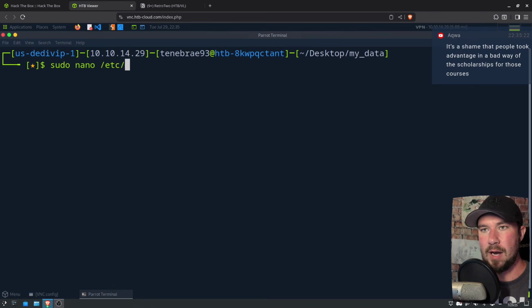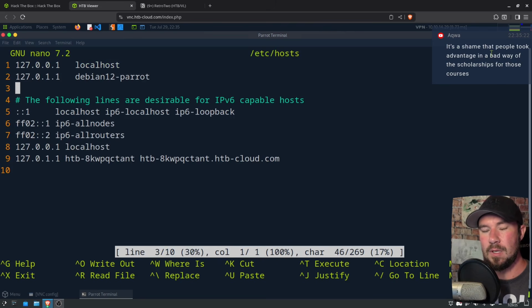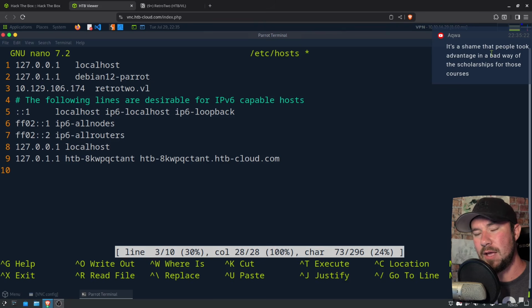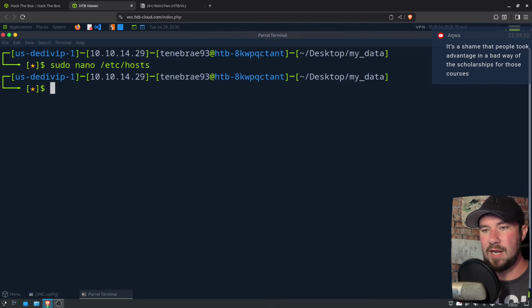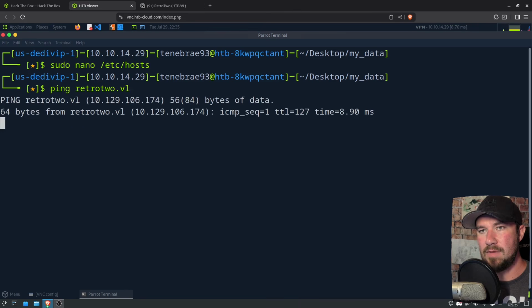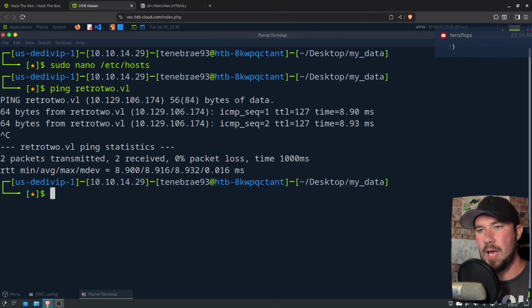We'll do sudo nano /etc/hosts. I'm going to paste in the IP there, hit tab on my keyboard, and I'm going to call it Retro2. I actually think the vuln machines have a .vl as a TLD, or the top level domain here. So I'm going to call it Retro2.vl. I'm going to do Control X, Y to save it and enter. And now if we ping Retro2.vl, let's make sure it resolves and we are able to ping the machine and we have connection.